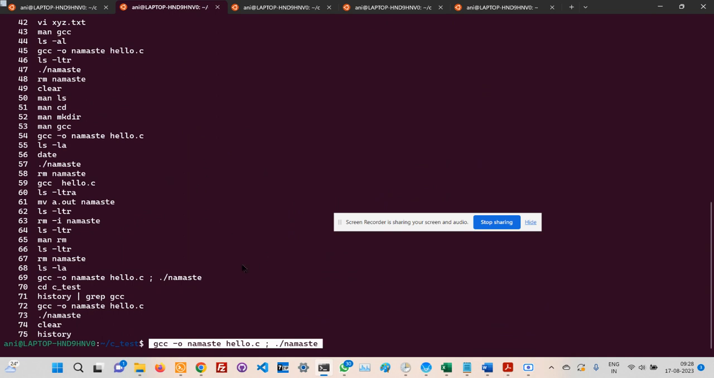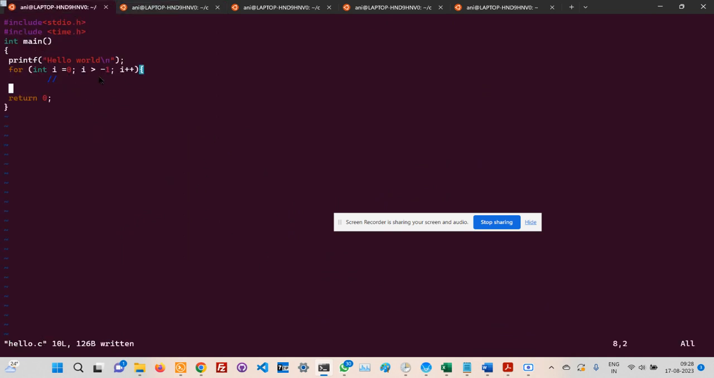But I'm not going to run that right now. I'll just quickly walk you through this. You will see that this is an infinite loop, right? For i equal to 0, i greater than -1, I'm doing i plus plus. So this loop is never going to break. This is an infinite loop, and there's a reason why I'm going to show you this.